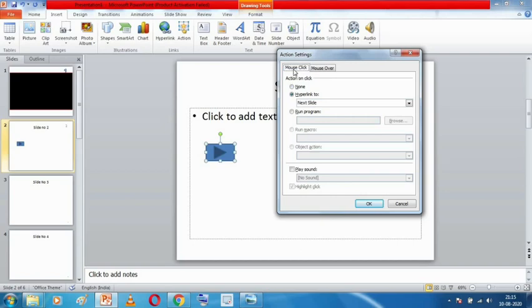So first let's check the mouse click option. In the action on click, can you see this action on click option over here? This section of the mouse click tab. What we need to do is select hyperlink to. Now we are going to hyperlink something. Come to this drop down arrow and select from these various options that are over here.